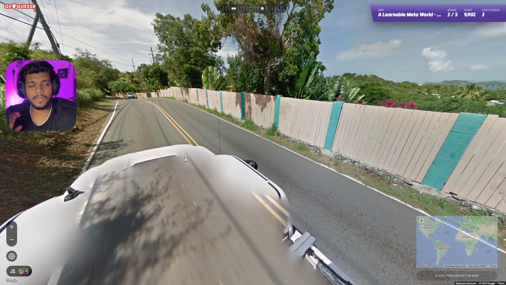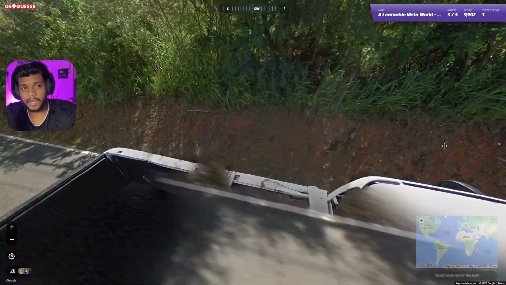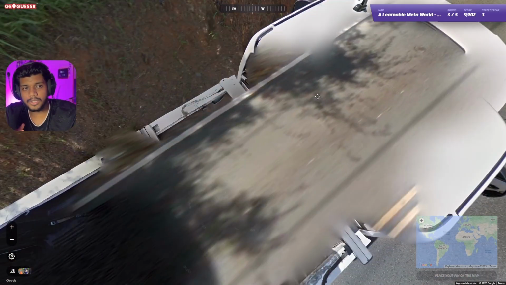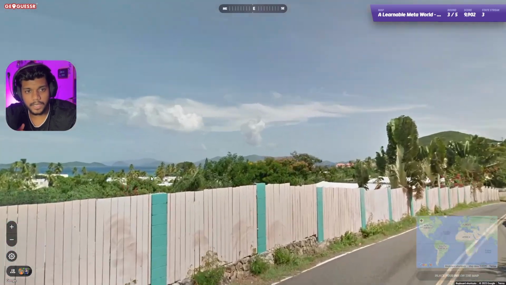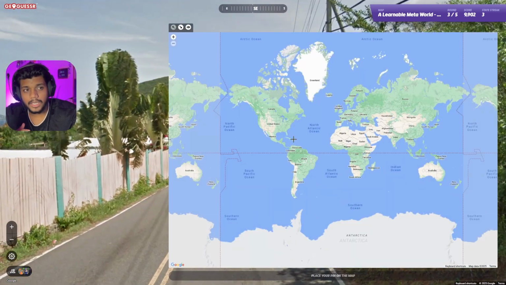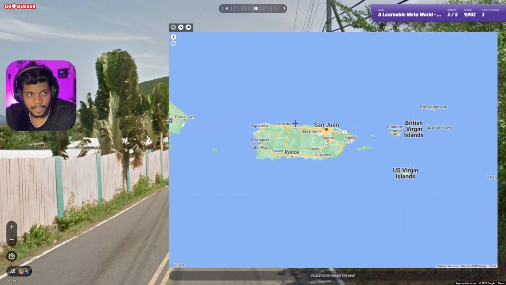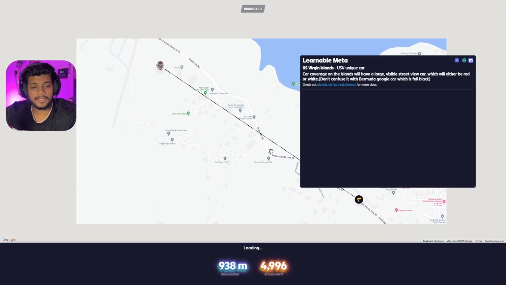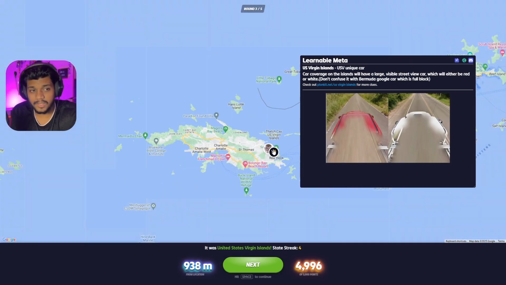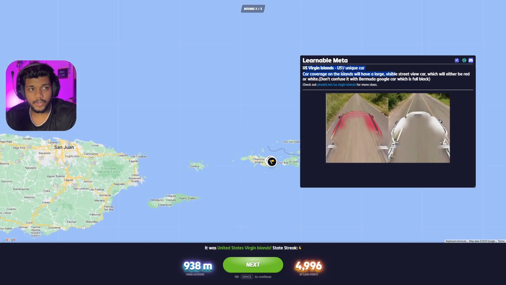Okay, we have a unique car here. This is learnable. We have a white pickup truck which is fully visible, just a little part of it is blur, and we have a white car and we are on an island. Okay, this is the unique car of the US Virgin Islands, and to be specific I think it's somewhere here. Let's guess. Nice. We were 938 meters close. We were on the right stretch of the road. Nice. US Virgin Islands, USVI unique car.